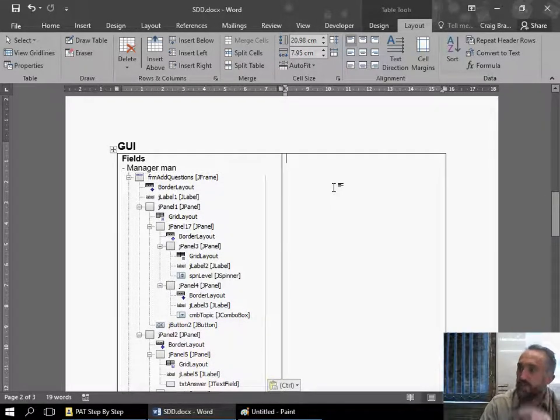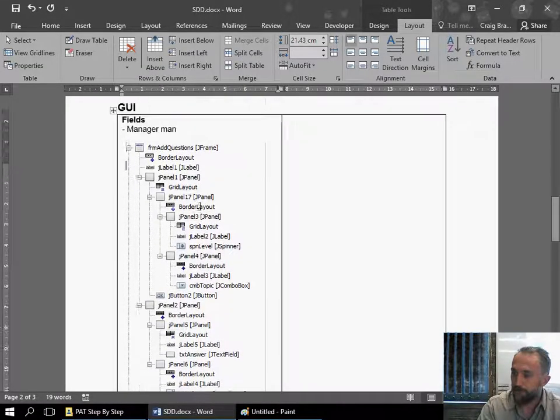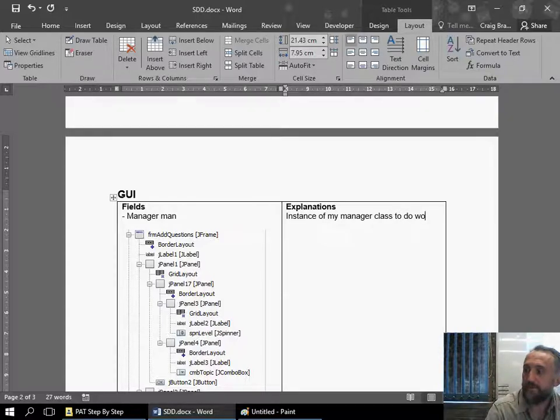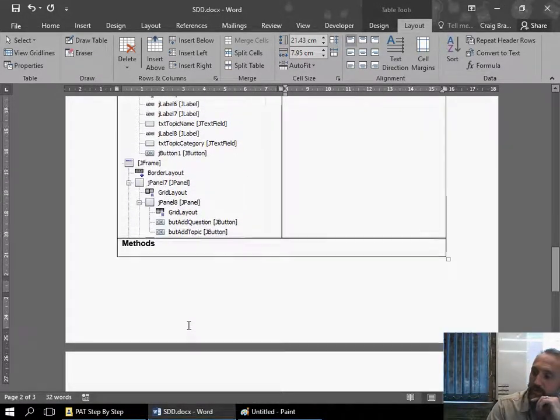And I want to put here, firstly, an explanation for my fman. So I'd say there, my manager instance of, so here would be just explanations. Instance of my manager class to do working. And then you'll just have all the GUI object instances. You don't need to add more of an explanation for every single one because you've done that in your GUI layout anyway, so you don't have to repeat that.